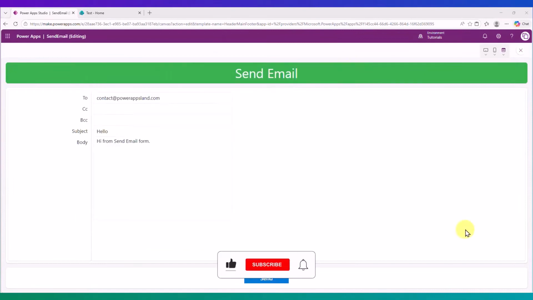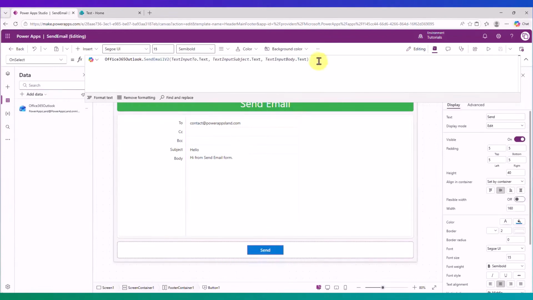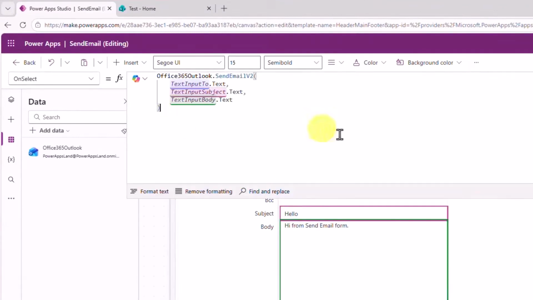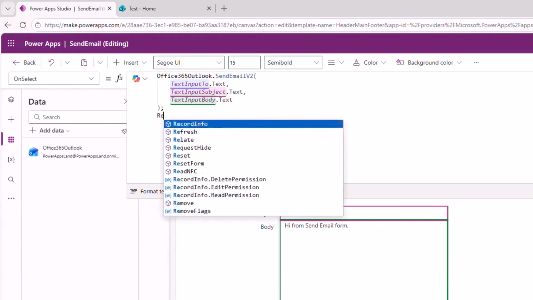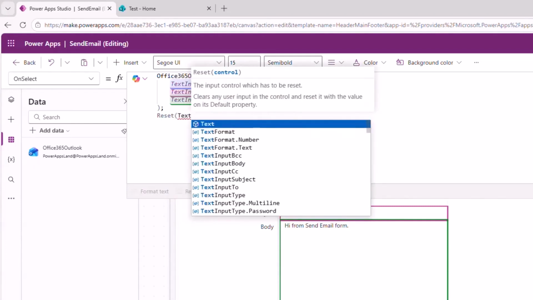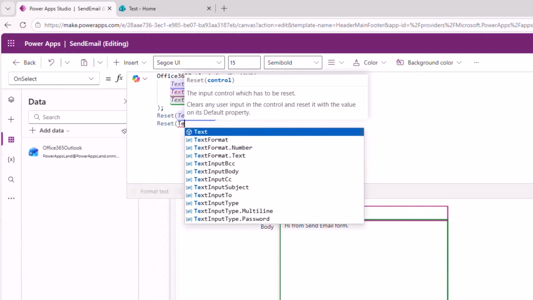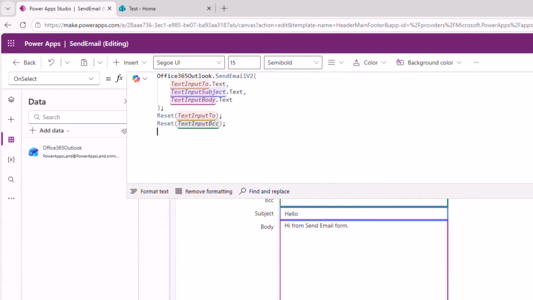Nice. Now let's do some other things. I'm going to close here. I'm going to click send. And I'm going to click on format text to format the formula for better readability. Then I'm going to add the following: reset text input to, reset text input BCC. Why are we doing this? Because we want to reset the form after sending the email so that we can create a new email.